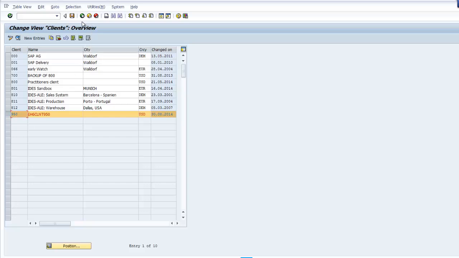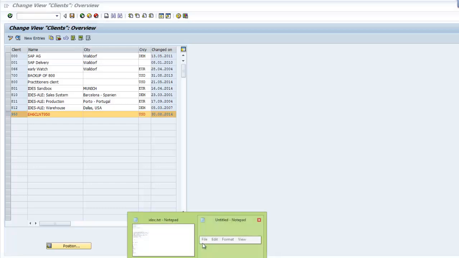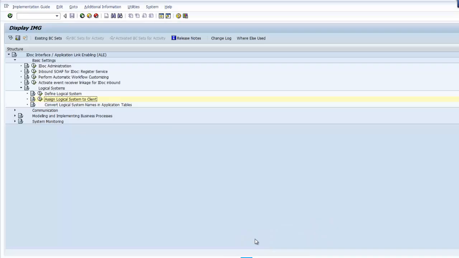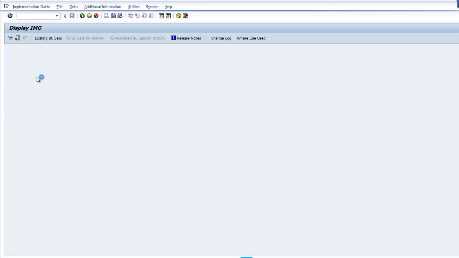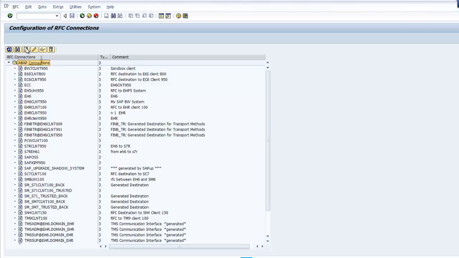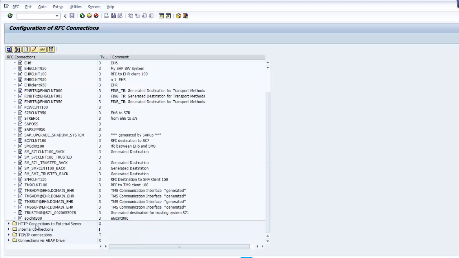So once you are done, my step is over. Step 1 and 2 is over. Next would be to establish an RFC connection. So since my source is this client EH6, I need to go to SM59, go to ABAP connection, select this and click on create. So you'll come to this screen.